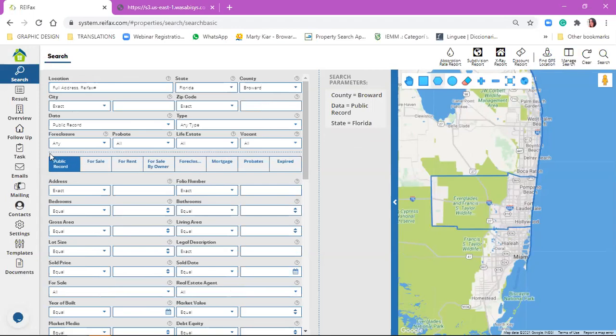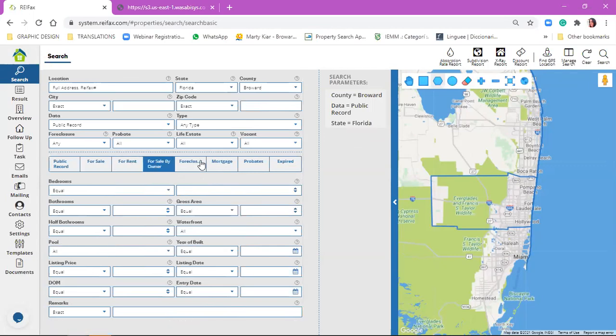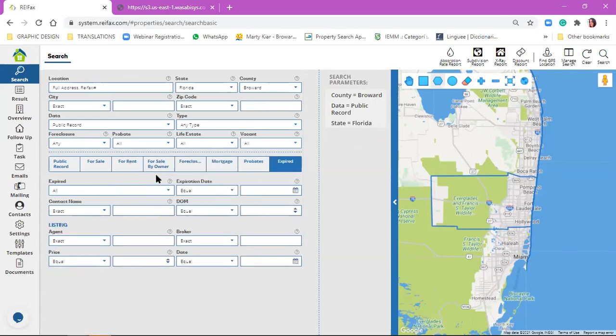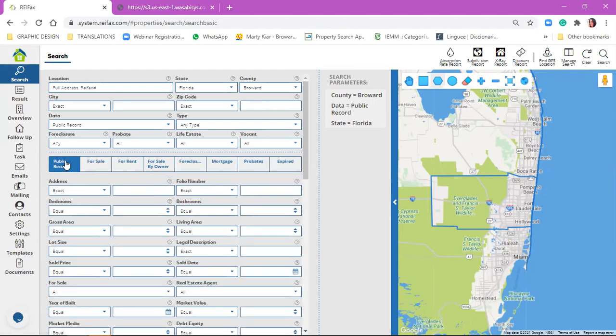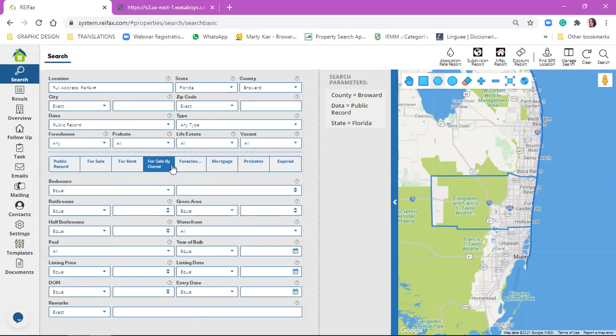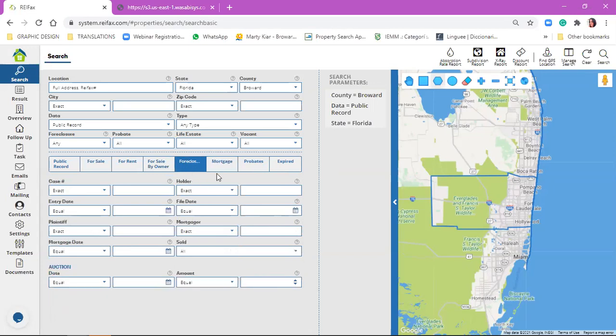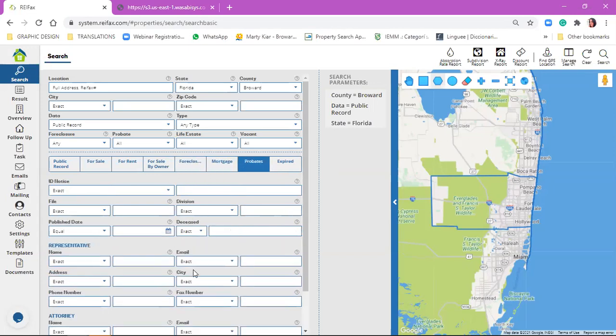Okay. So going beneath the dotted line, we're going to have different sections over here of filters. They're all different. Okay. So the things that you may see in public records or in, let's say, the for sale by owner tab, you're not going to see in the mortgage tab. Or what you see in foreclosures, you're not going to see in probate, because there's different data that you're going to be searching for depending on the search that you're making, right?